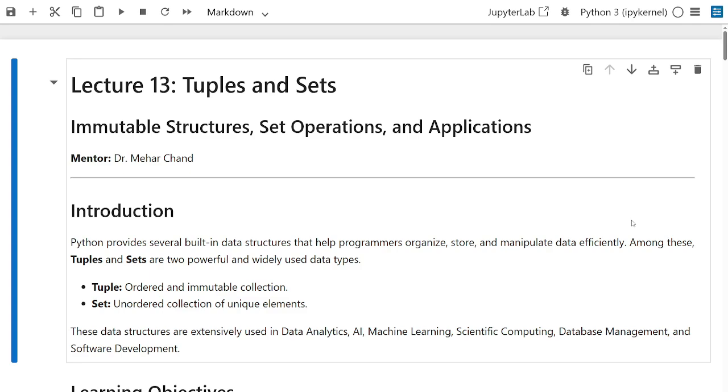Welcome back to lecture 13: tuples and sets, immutable structure, set operations and applications. Tuples and sets are important Python data structures used to store collections of data efficiently. A tuple is an ordered and immutable collection that allows duplicate values, making it suitable for fixed data.